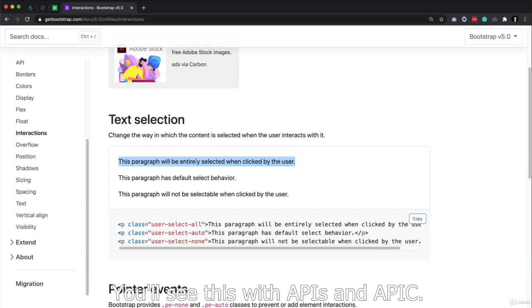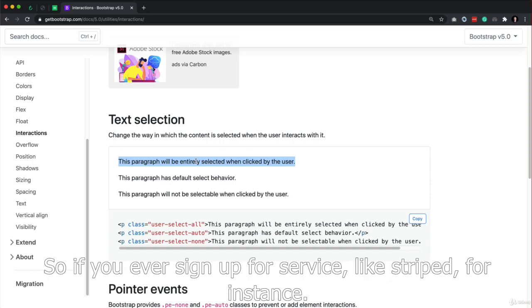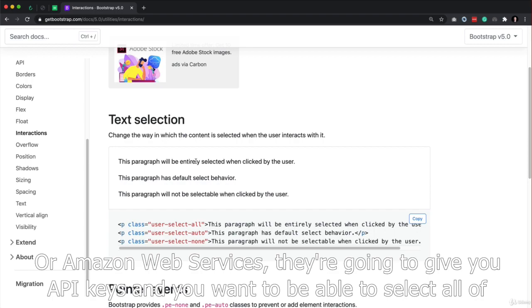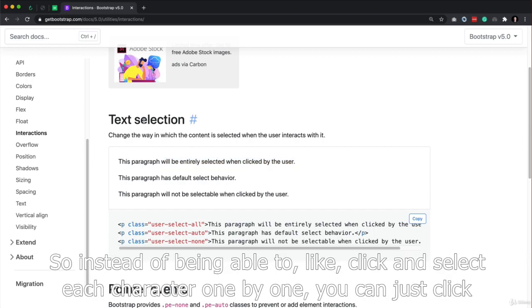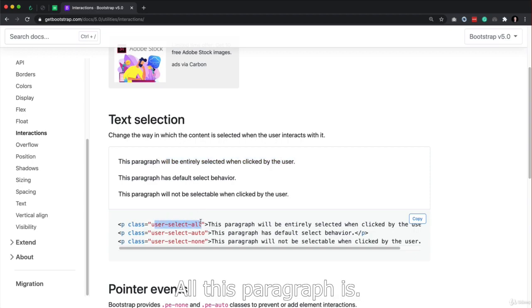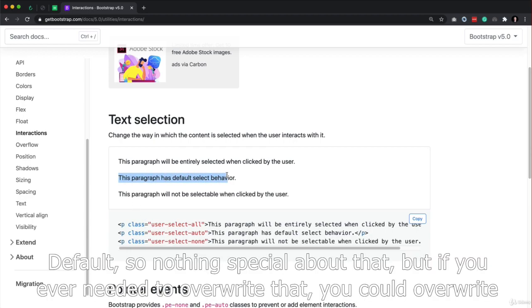You'll see this with APIs and API keys. If you ever sign up for a service like Stripe, for instance, or Amazon Web Services, they're going to give you API keys and you want to be able to select all of it. So instead of clicking and selecting each character one by one, you can just click and it selects the whole thing for you. That uses user select all. This paragraph is default, so nothing special about that. But if you ever needed to overwrite that, you could.